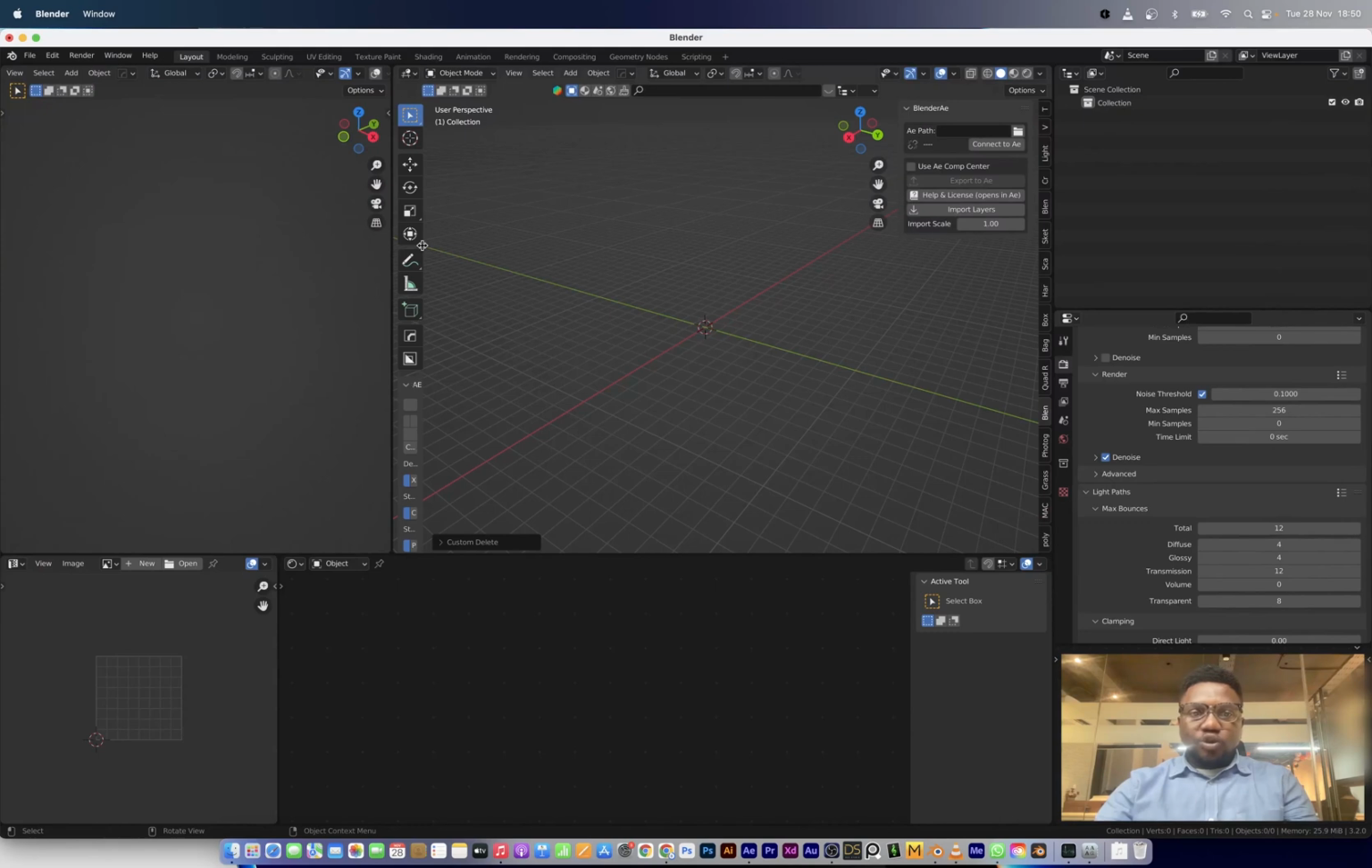In Blender, all you have to do is download this add-on. You install the Blender copy of the add-on and then you install the After Effects one, because you want these two software to talk to each other and share information together. So what we're going to do is connect our After Effects to Blender. You can just click connect to AE and the add-on does the rest for you. You just find After Effects on your computer and connect that.